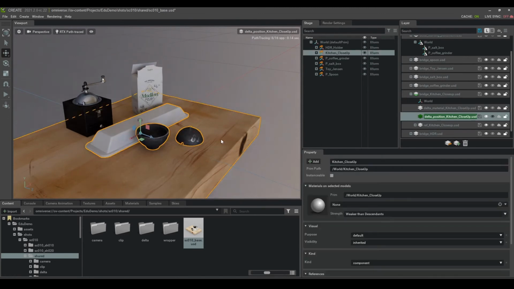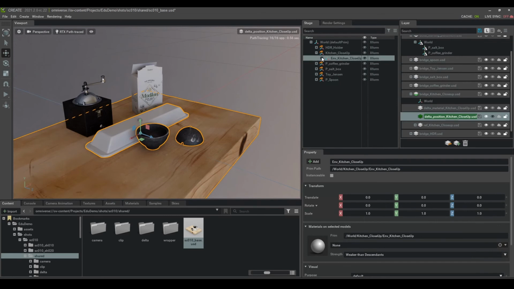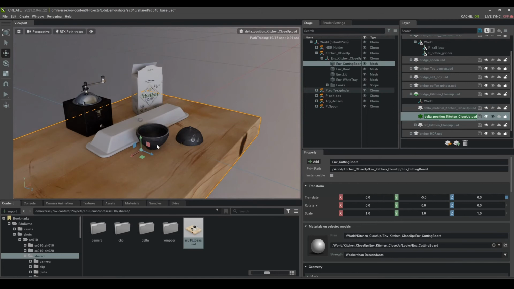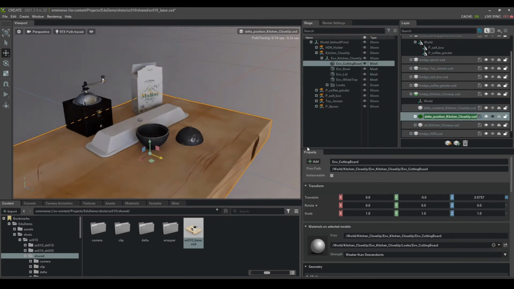And then if we wanted to make any sort of positional change to our kitchen close-up, we could store it inside of this delta, which means that anytime we reference bridge kitchen close-up, it would bring that change. So let's make an ever so slight change to this. We'll just slide this cutting board over ever so slightly, and we'll save it inside of that delta.